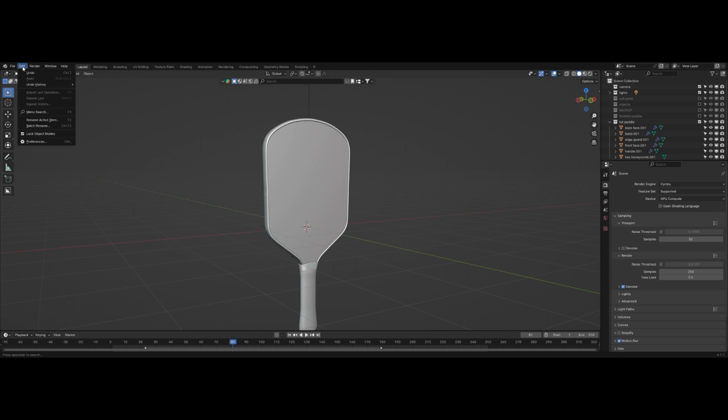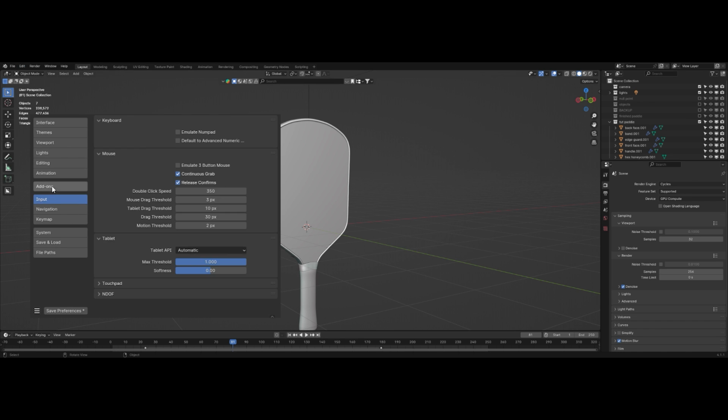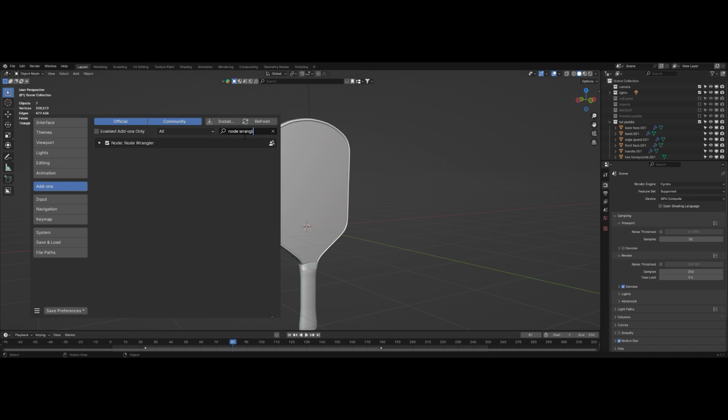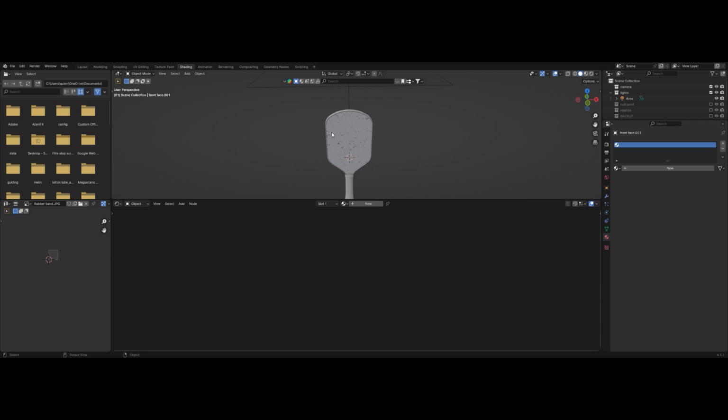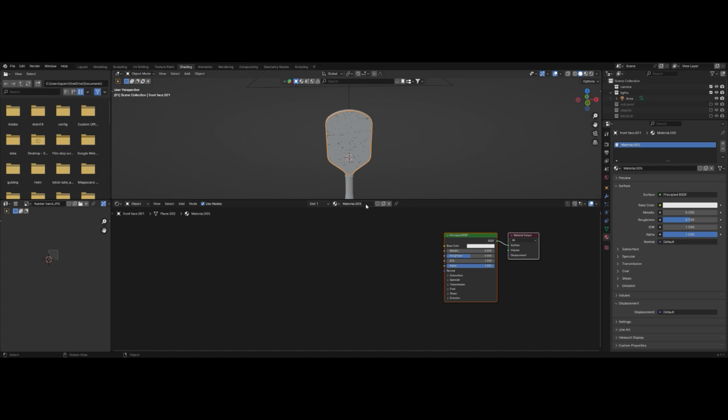Go to Edit, Preferences, then Add-ons, and search for the Node Wrangler add-on and make sure that's enabled. Then while you still have that open, search for the Images as Planes add-on and click that one as well. The next thing we need to do is open up the shader editor. Then select the object we want to add the textures to, which in this case is the paddle face. And then in the materials tab, hit new to create a new material.